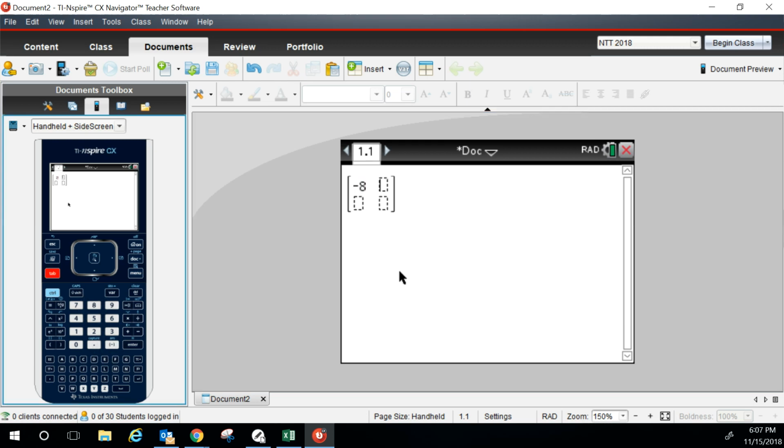We got -8. Tabbing in between the cells will get you to the cells without having to do a whole bunch of up and down arrows. It automatically jumps to that second line for you when you hit tab.